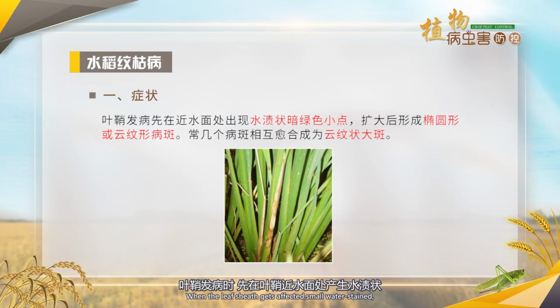When the leaf sheath gets affected, small water-stained, dark green spots with blurred edges appear on the leaf sheath near the water surface, and then gradually expand into oval or moor-like spots. When it is dry, the edge of the spot is brown and the center is dark yellow to grayish-white, and several spots often heal into large moor-like spots. The leaves on the seriously affected leaf sheath often turn yellow or even die.